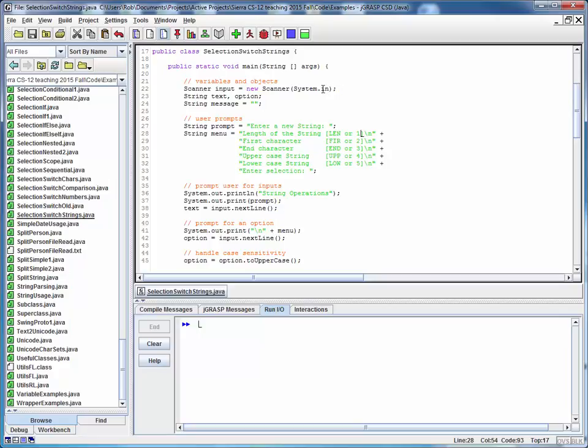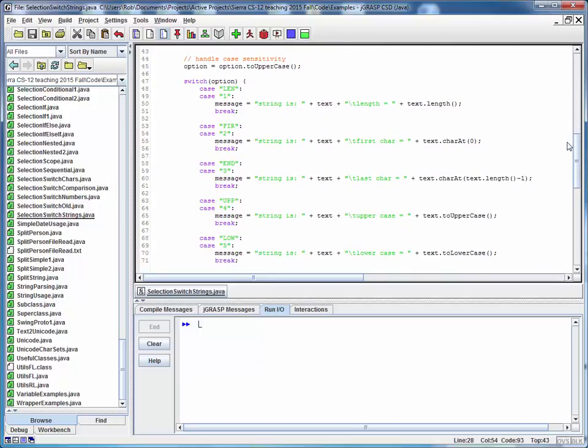So again, we're setting up a scanner that we're going to use for all our input needs. We're setting up a prompt, and we're setting up a menu. So first we're going to prompt the user to enter some text to be operated upon. Then we're going to print this menu out and prompt the user for an option and normalize that to uppercase. And then we're going to handle those various options in a switch statement. But now we're switching on strings as opposed to numbers or chars, as we may have seen earlier.